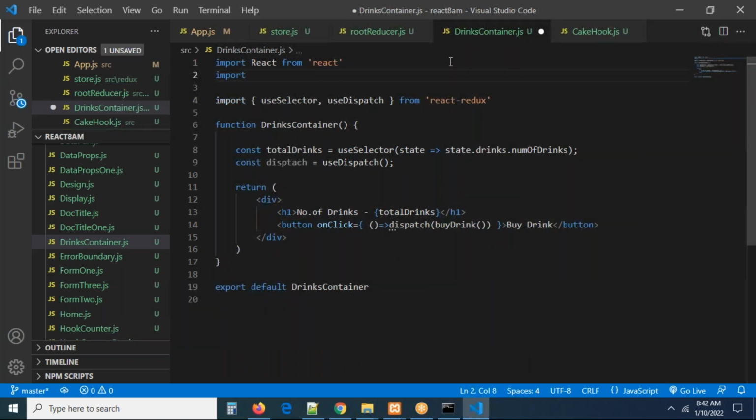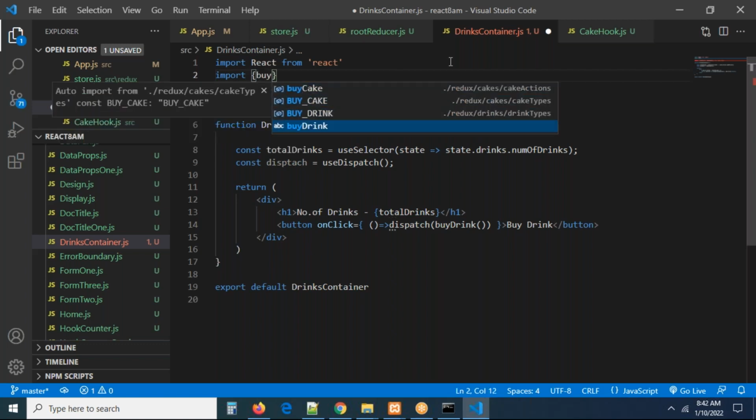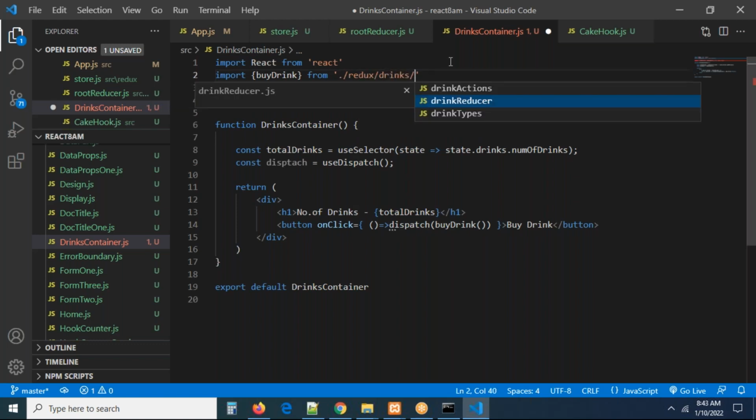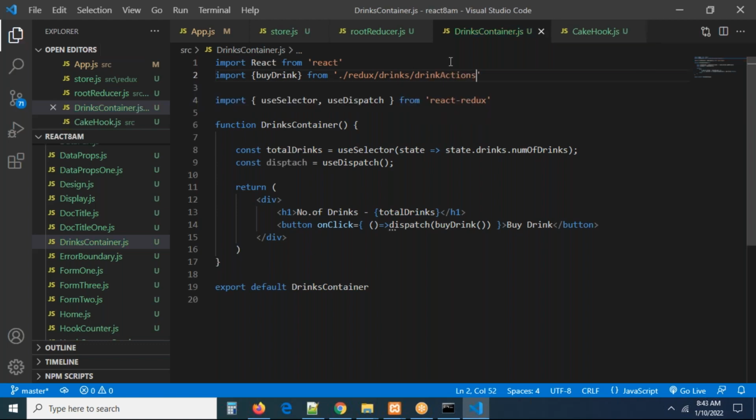Import buyDrink from dot slash redux slash drinks folder, so slash drink actions. From here you have to import it. Now you can go and check this. What will happen if I click this dispatch? There is a spelling mistake in dispatch, right? Can we go and check this now?